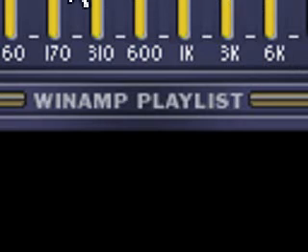Winamp. It really whips the llama's ass. And that's just the intro you get when you download Winamp.